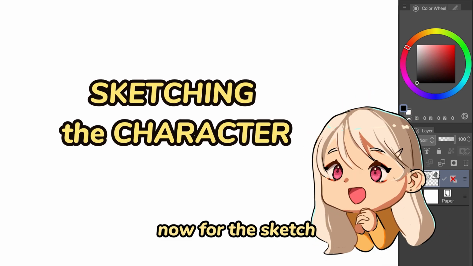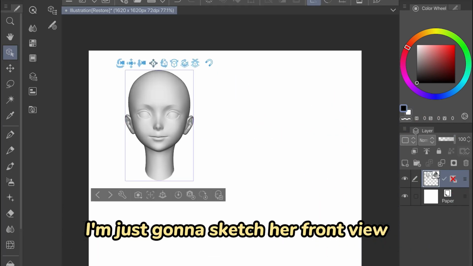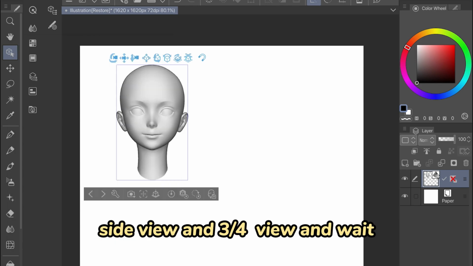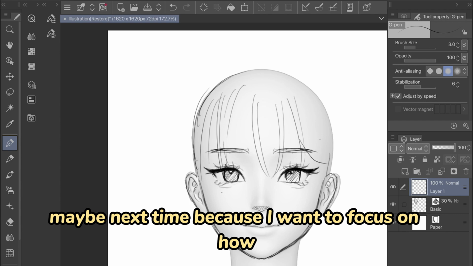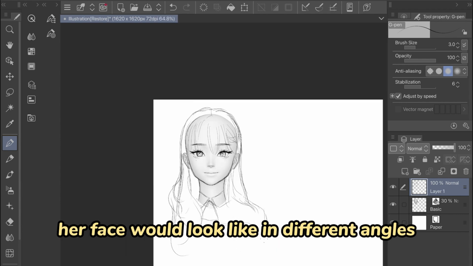Now for the sketch. I'm just gonna sketch her front view, side view, and three-quarter view. And wait, should I do a full body? Maybe next time, because I want to focus on how her face would look in different angles.